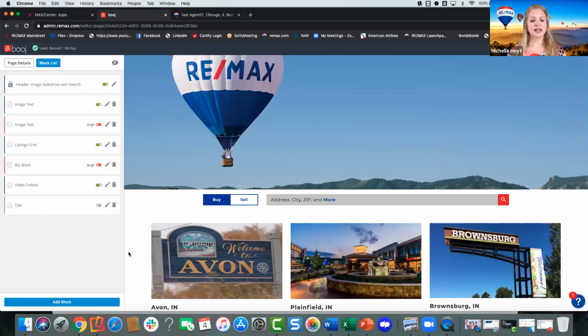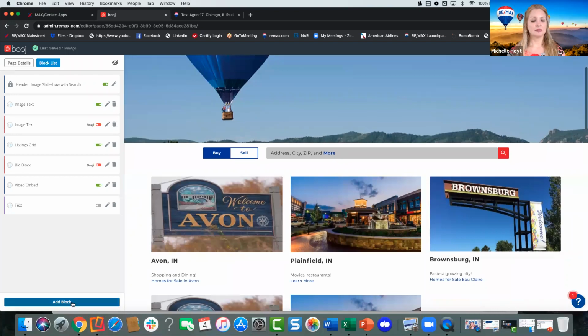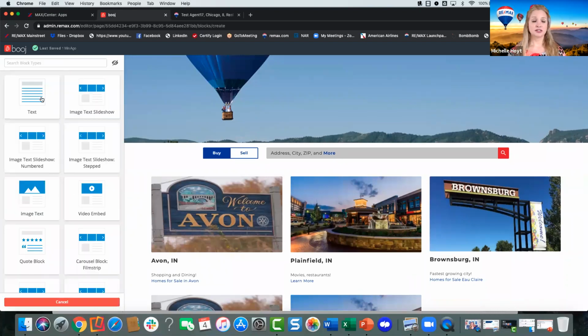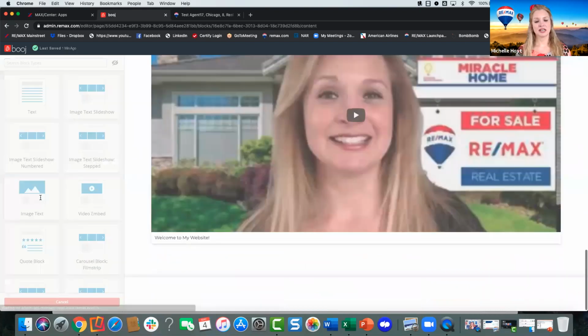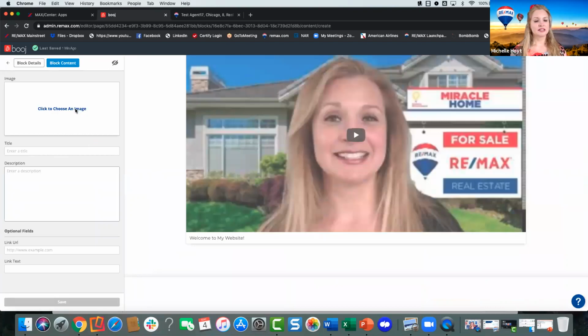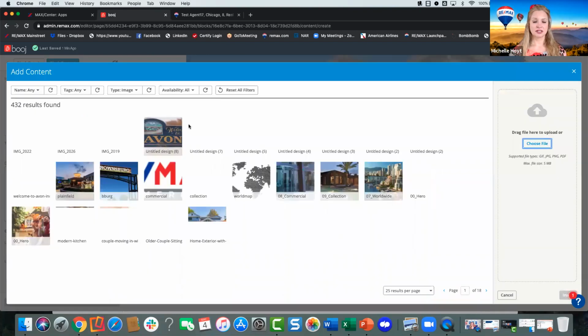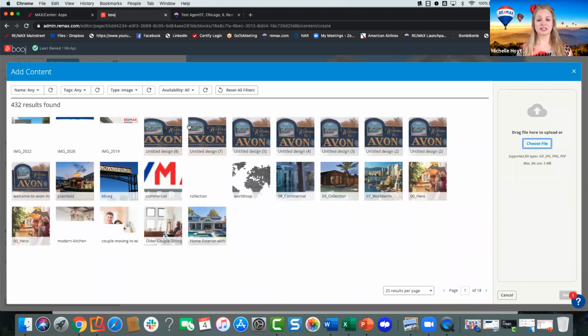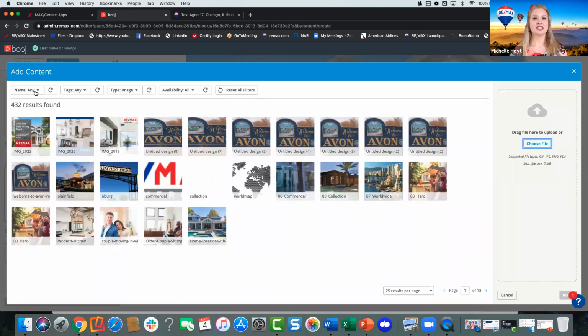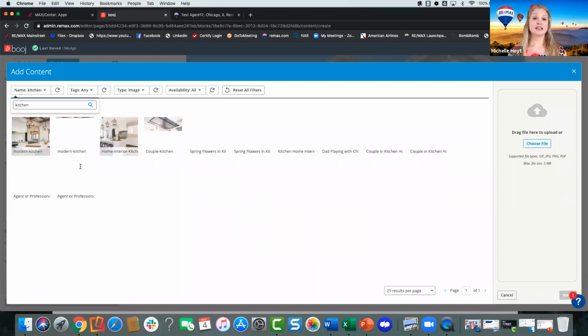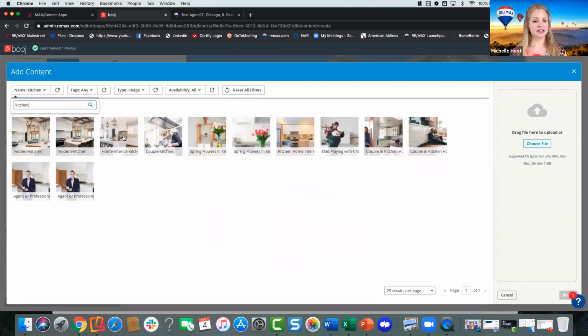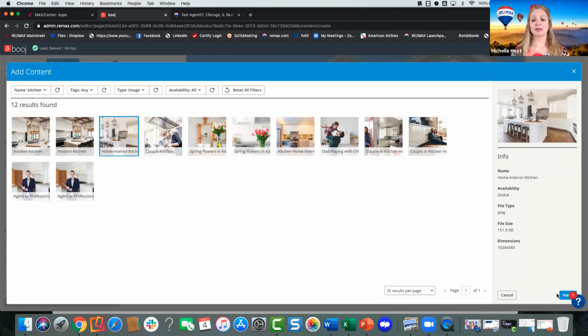If you want to create something similar to this, if you click add block, and if you just want to do text, you can, or if you want to do an image with some text, you choose image and text. So now it's going to ask me to choose an image. There's a whole library of images already in here, and you can actually search by category. Let's say you really want a picture of a kitchen. So I type in kitchen and I hit enter, and it's going to show me anything that's got a kitchen on it. So I'm going to click right here. I like that one, and watch what happens. It populates over here and I hit insert.